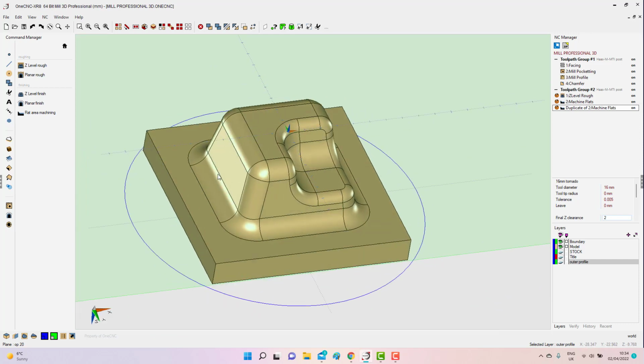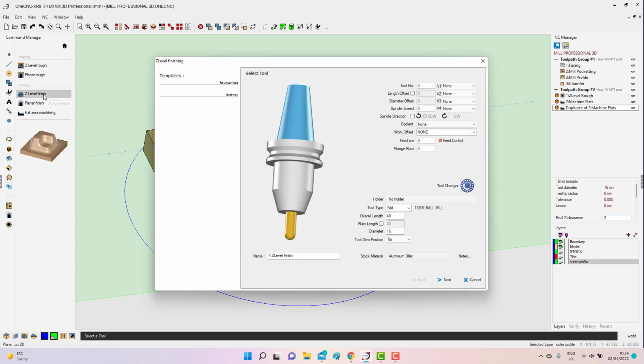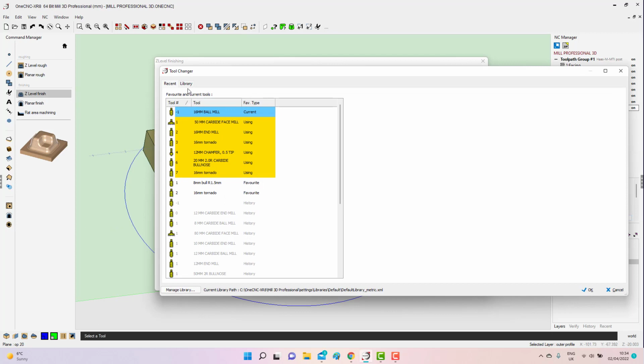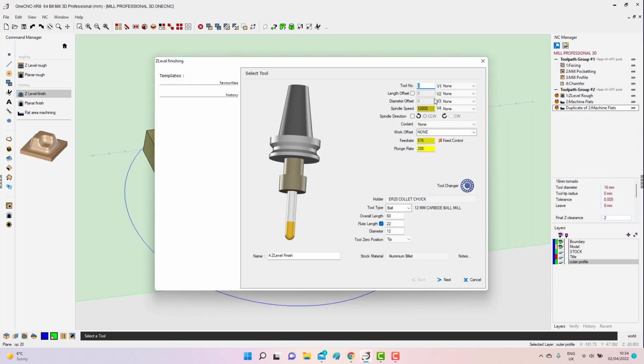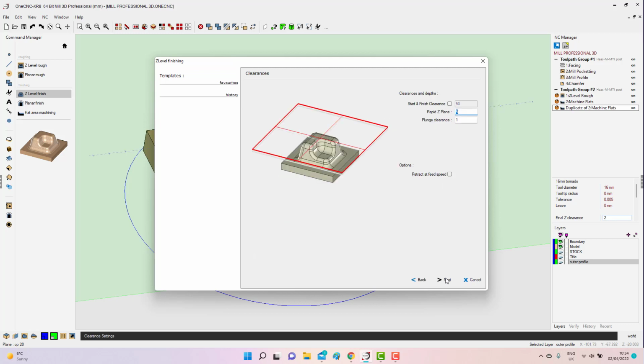So we're now going to look at machining over this profile. So we're going to use Z level finish for this one. Again, we're going to change our tool over in the library. I'll just go with a 12 mil ball end mill for this example. We can give it a new tool number, spindle speeds, coolant options, and work offsets. and we can select next. Quite happy with the rapid clearance set to 2, plunge clearance set to 1.